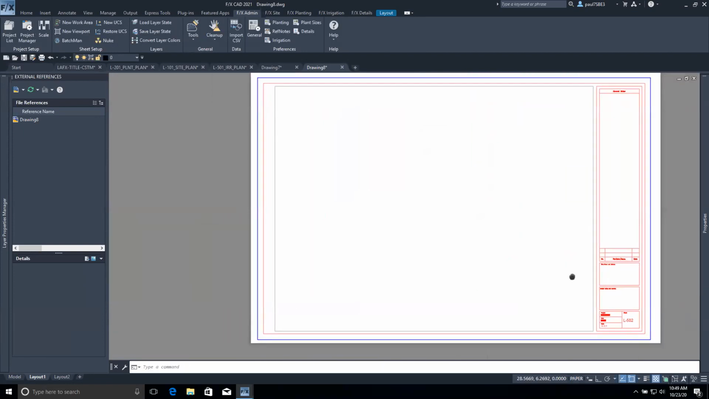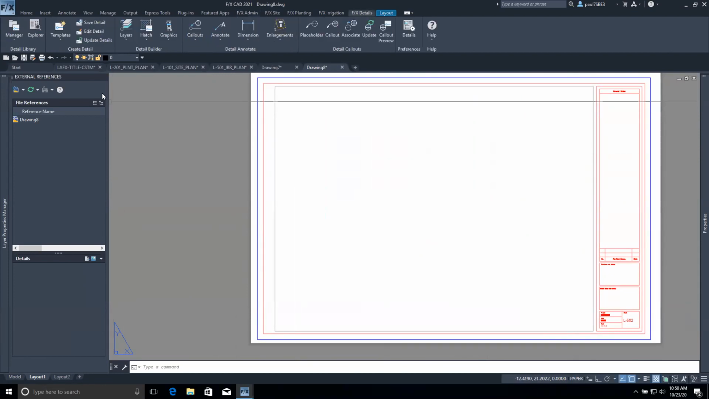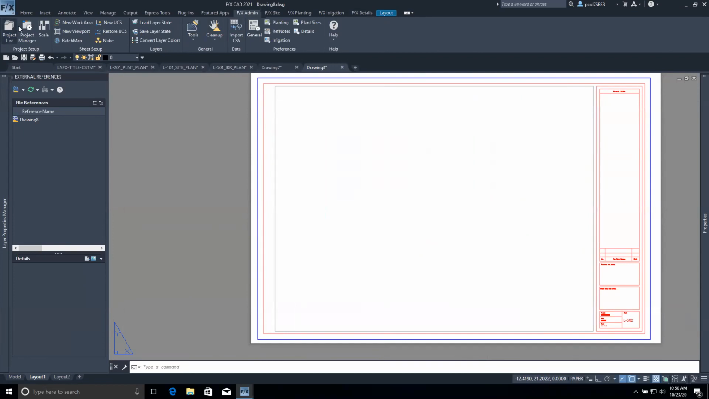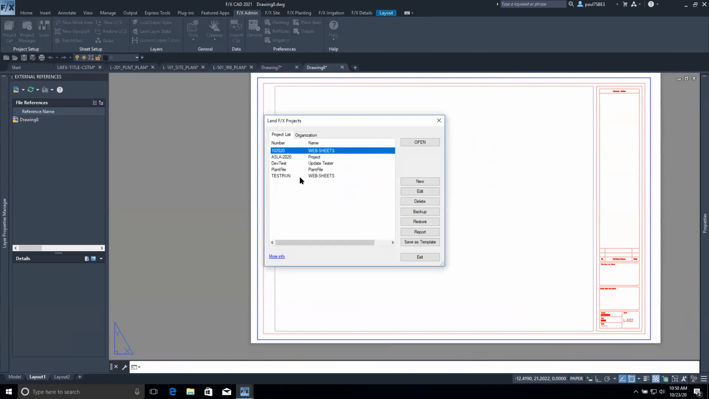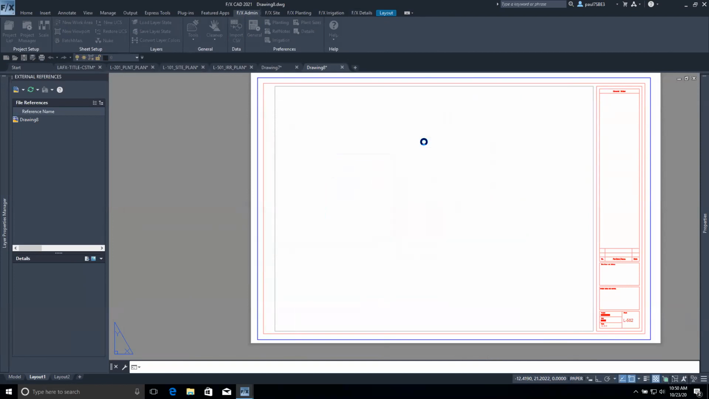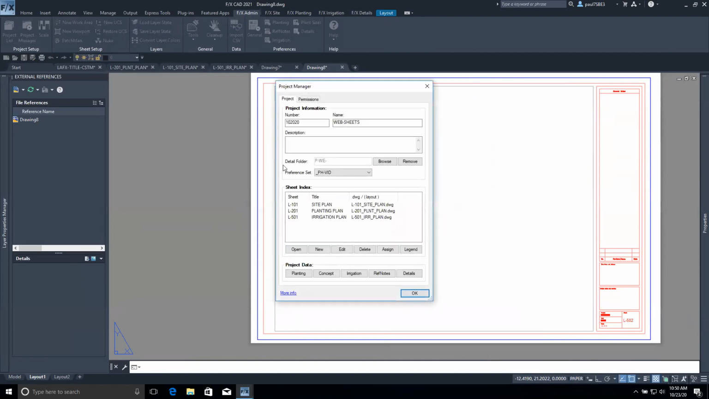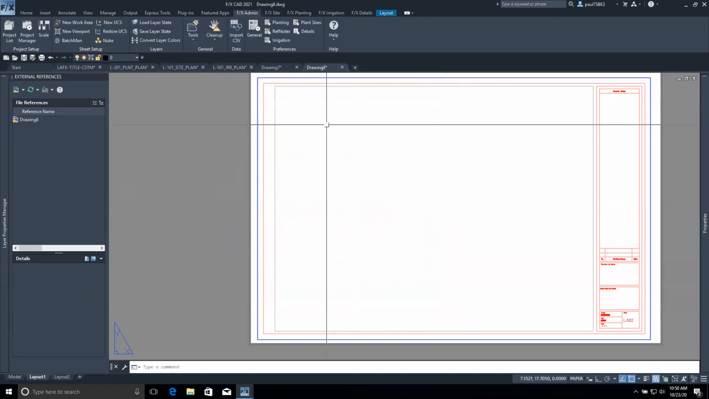Okay, it's good enough. Now, when placing details, first you want to make sure that your project is assigned to this drawing. So that's the project that I'm using. Got my sheet set up. I do already have a detail folder assigned to this project, and I've already added in a few details for this demonstration.